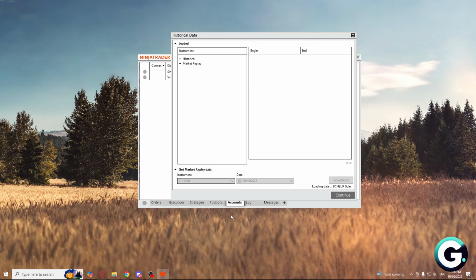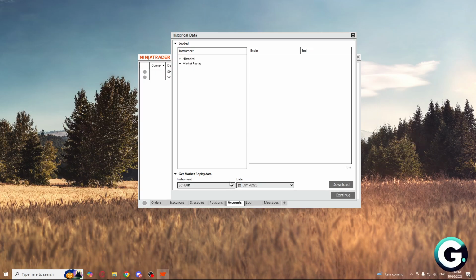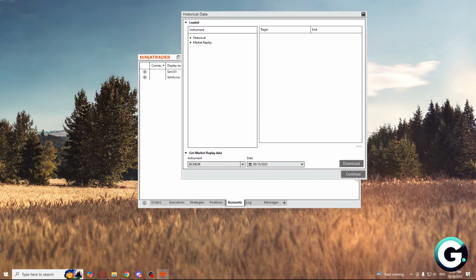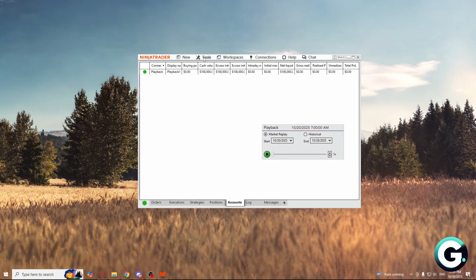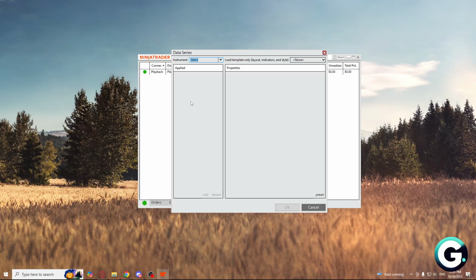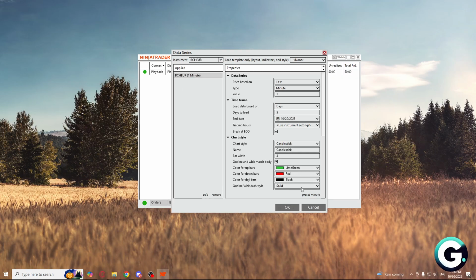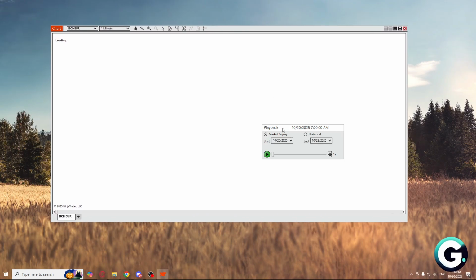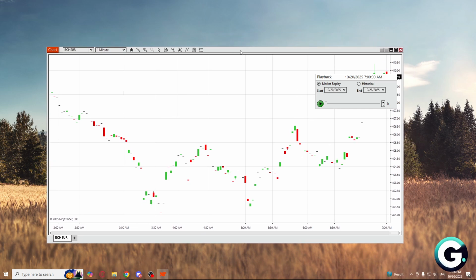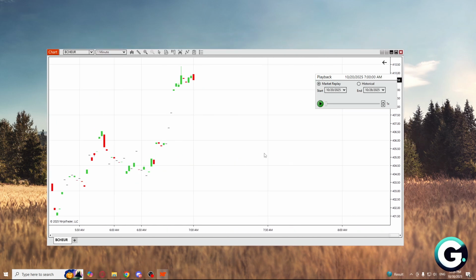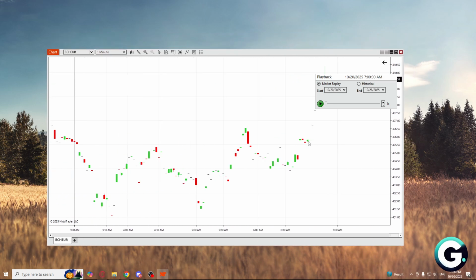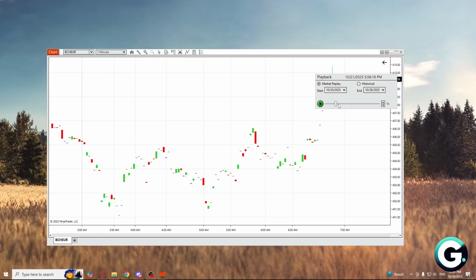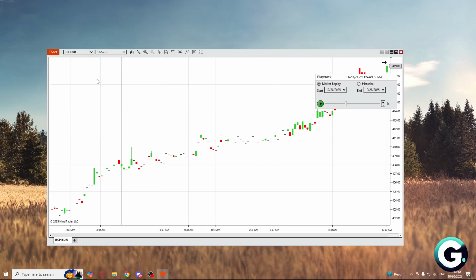so let's go with this one. And our data is now loaded. Click continue, click on new, go to the charts, select your instrument as we did, and click OK. And your instrument should be right here on this graph, and as you can see, our chart is now created. And now you can use market replay with this and see how the market was going up or down.